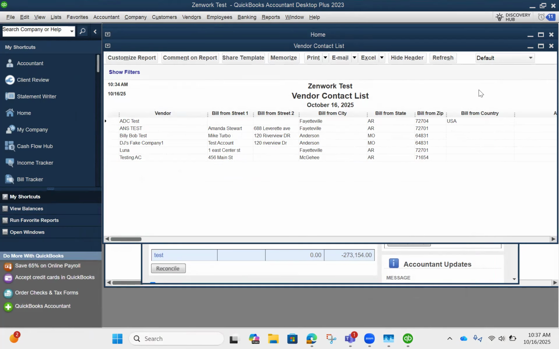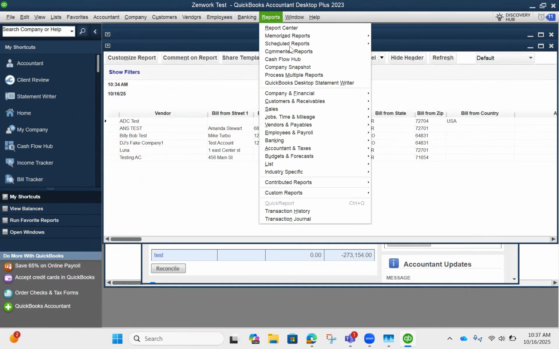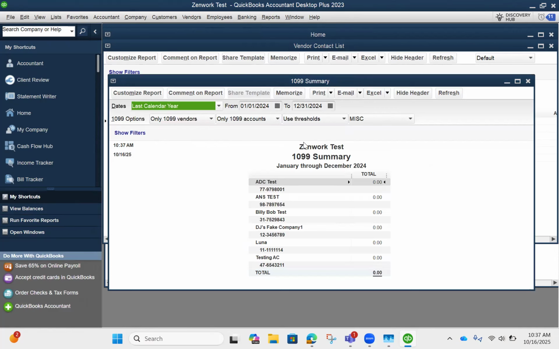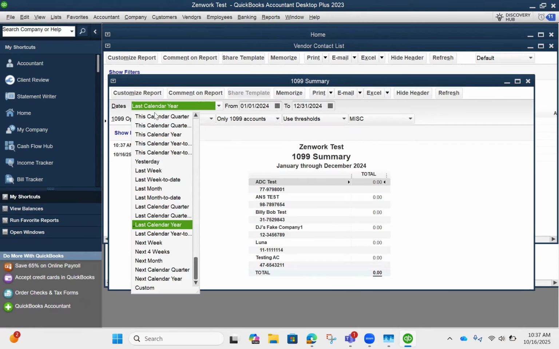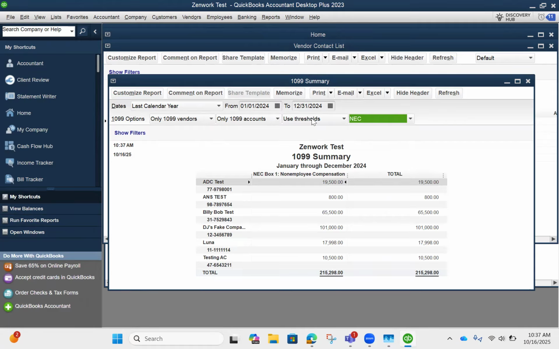And now we can go grab the 1099 summary. We're going to go to reports, vendors and payables, 1099 summary. You want to choose this calendar year, but for testing purposes I'm going to click on last calendar year. You should select the form type here to use thresholds. Once that's properly selected, you should see your 1099 summary.